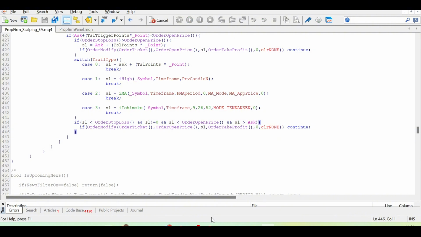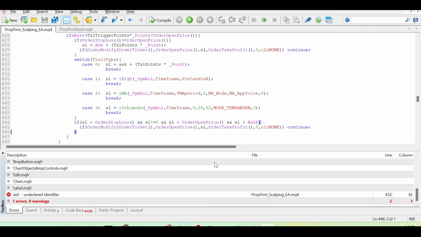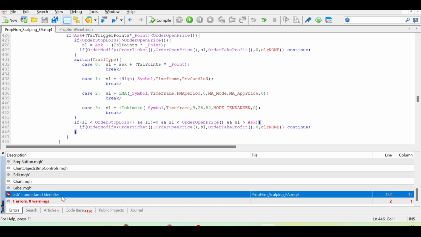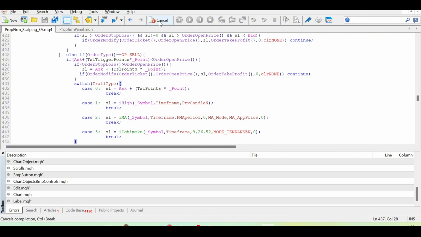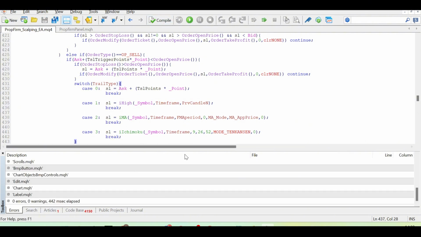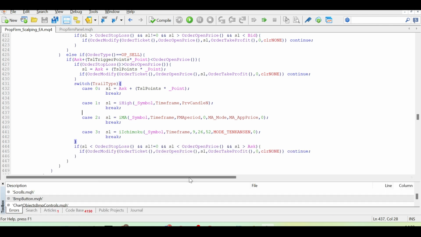So if I compile now, I have one error, which is somewhere the ask is still without the capital. So I'm going to double click on it. And here I forgot to change it to a capital Ask. So if I compile it now, we don't have any error. And this brings us to the end of the entire modification.